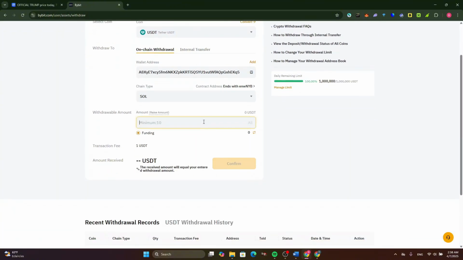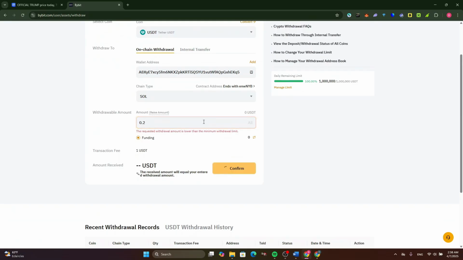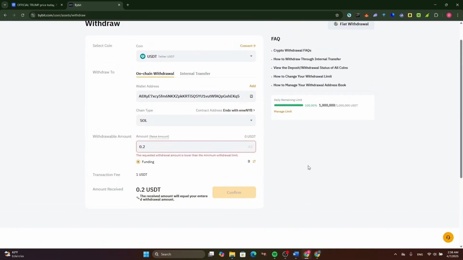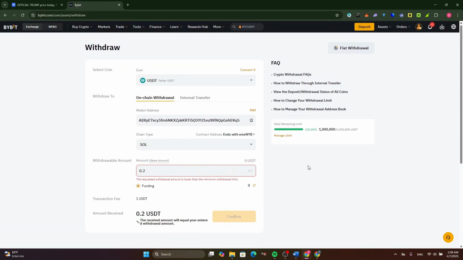As you can see, set the amount that you want to transfer. And after that, you can click on confirm. In about a few seconds to a few minutes, you will be able to receive your USDT from Bybit to Phantom Wallet. So this is how to transfer USDT from Bybit to Phantom Wallet on PC.